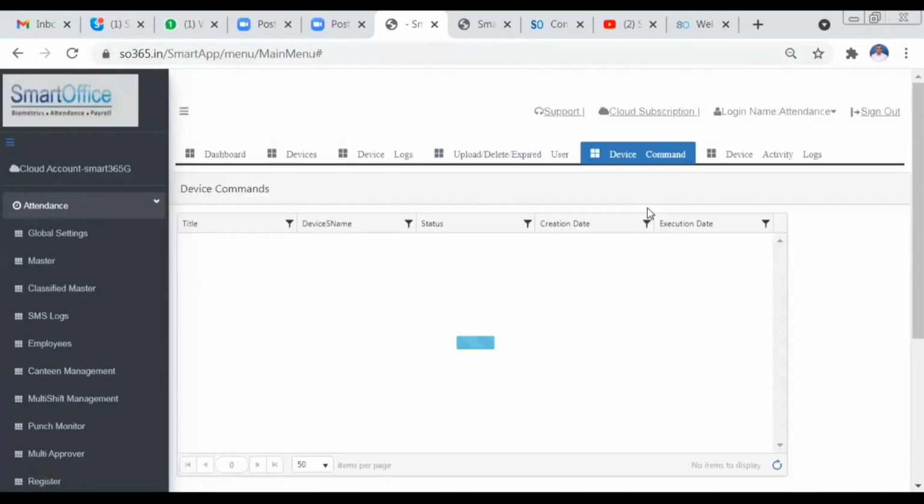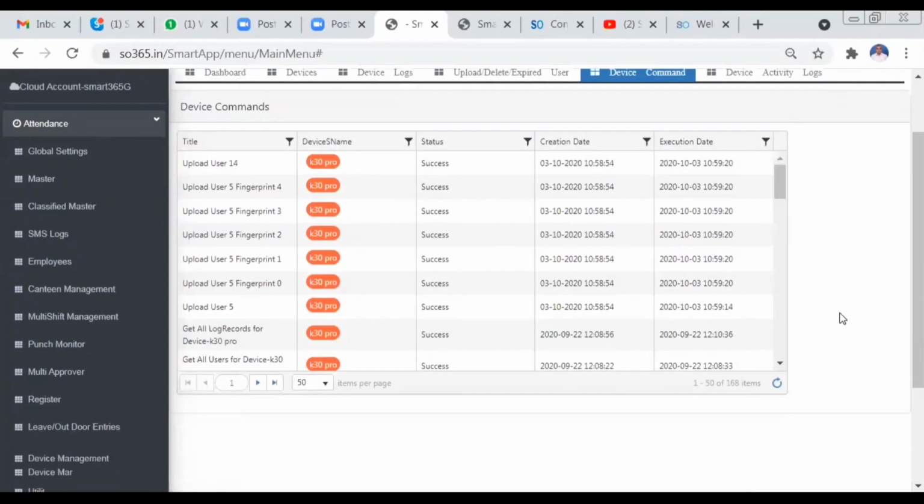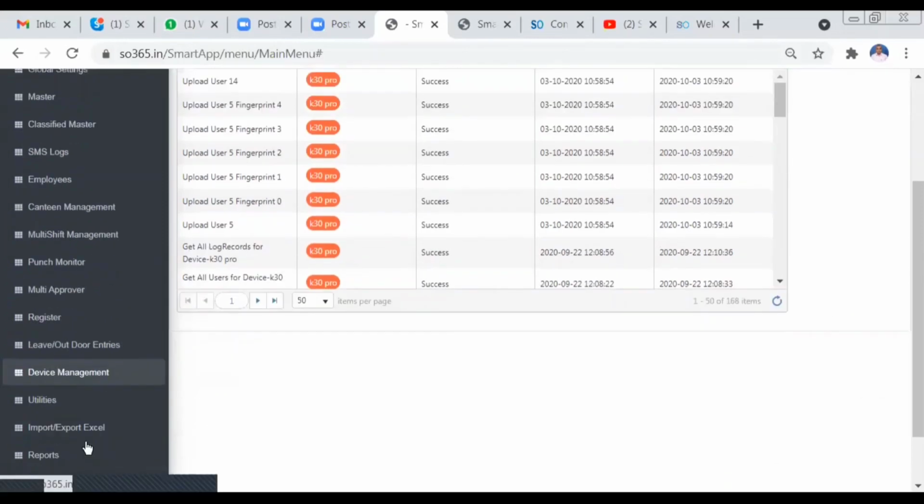So whatever commands you're doing, that you can see over here, whether it is a success, or pending, or a fail, you can see in the device commands. So this is the device commands, and this is the device management.